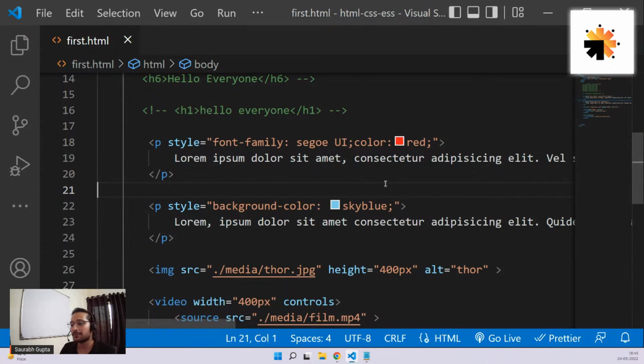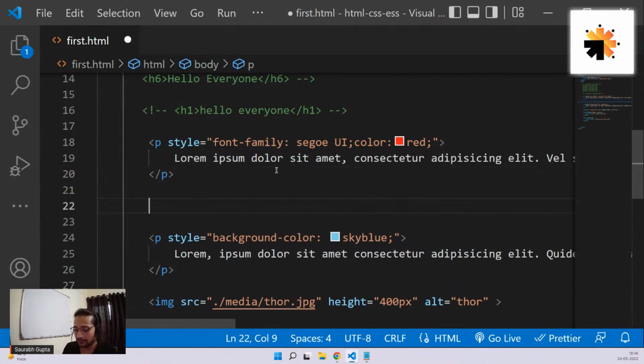Okay, cool. So now guys, let's move ahead and discuss the disadvantage of inline CSS. So guys, the disadvantage is, what if I have one more p tag?